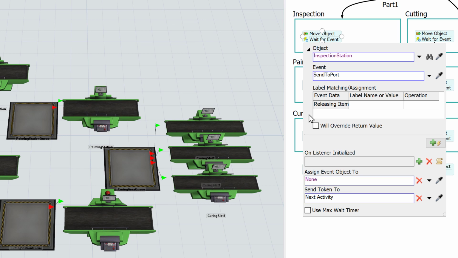But in this case, where we have lots of flow items trying to use the same stations, and we've got them being controlled by tokens, we need to control things a little better. The way we're going to do that is by using this operation called match. What do we want to match? We want to match the flow item as referenced by the token's item label.